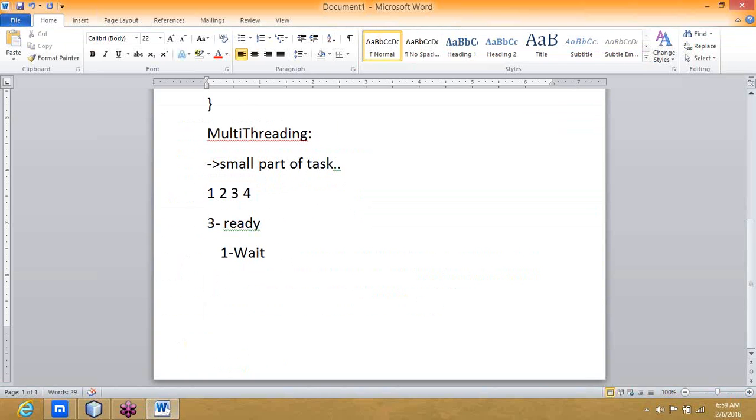We are getting all these things directly from the Thread class. In the Thread class we have these methods: start, stop, and so on. But the superclass of the Thread class is Runnable. Okay, Runnable is the superclass of the Thread class.